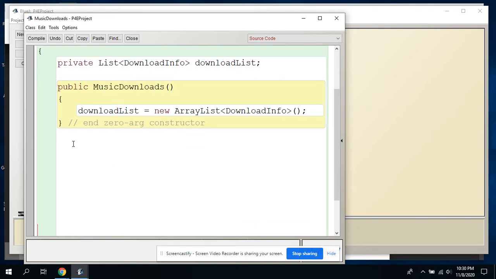And so next is the part that you got to do. So this is public download info get download info string title.